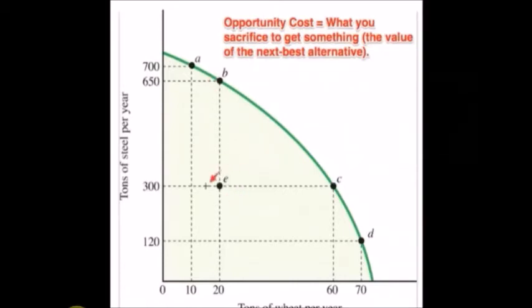Another thing we might want to ask is, could we produce at point E? And the answer is yes. We can produce at point E. It just means that we're not using all of our resources efficiently, because if we were, we would be somewhere on the production possibilities frontier. Another question you might ask is, can you produce out here, outside of the production possibilities curve? And the answer is no. You can't get outside the production possibilities curve, because if you were, then you would be using more than the resources that you have, and that's not possible.